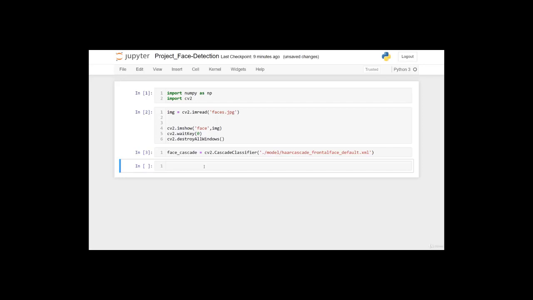But remember, we can't directly apply the cascade classifier to our image directly. What you need to do is convert that image into grayscale, and then apply it to the cascade classifier to get the bounding boxes. So step 1 in face detection is convert the image into grayscale.